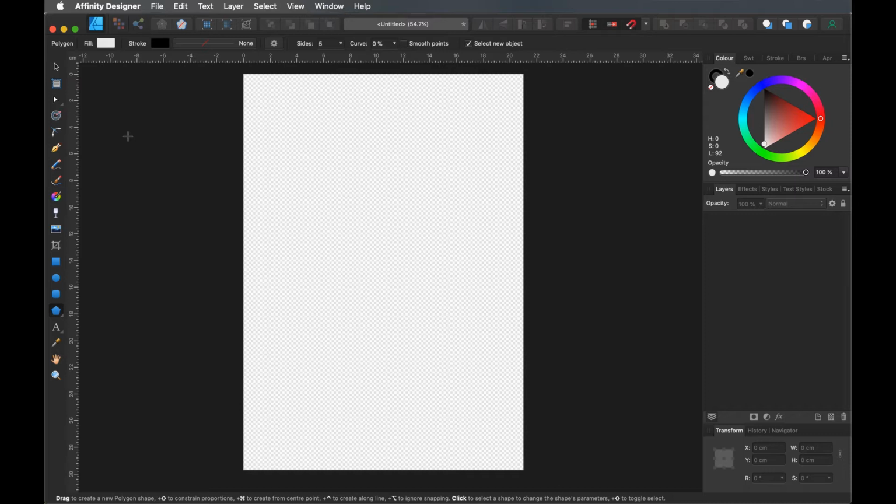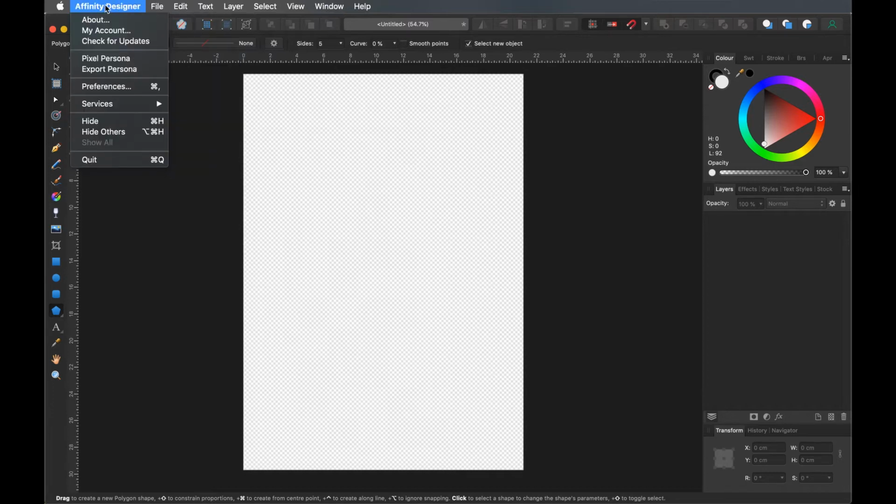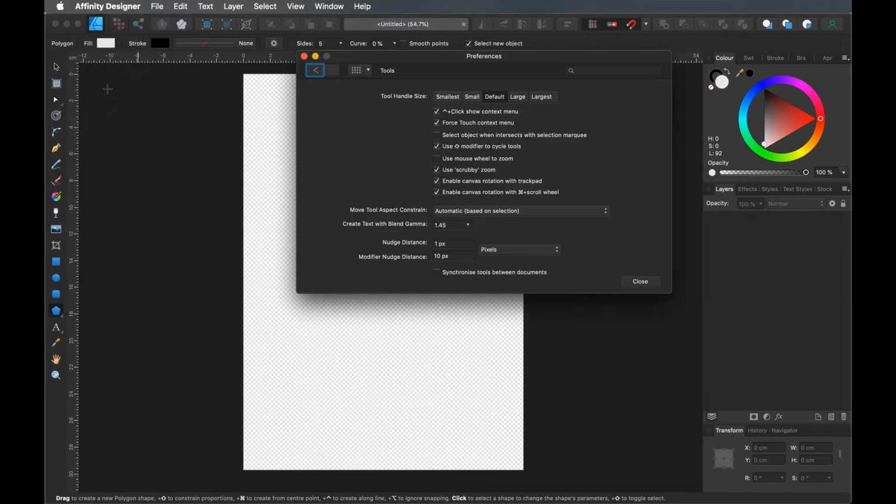So the next thing that we need to do is actually go into Designer's Preferences. Now, if you're on a Windows machine, I believe it's in the File menu. On a Mac, it's in the Affinity Designer menu down here, Preferences. Now, mine has automatically come up on the Tools section, which is what we want, that's great. If not, hit the little arrow that I've just clicked on, and you've got all of these options. You can have a look about in them. You don't really need to change much about them. But you want the Tools one to get into this section of options.